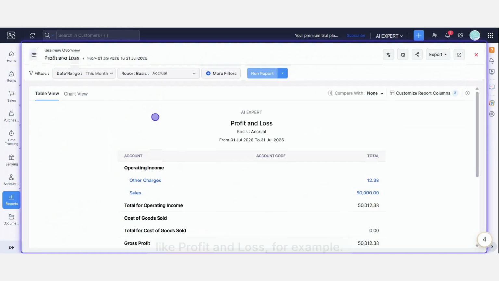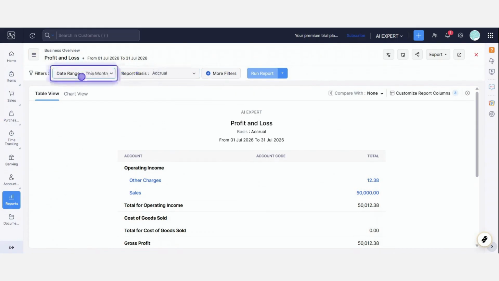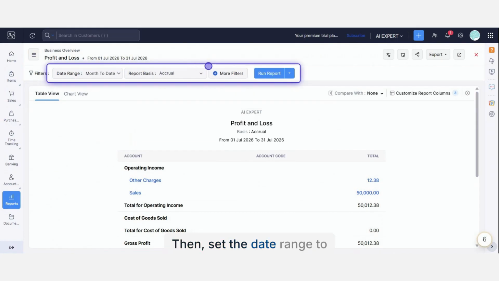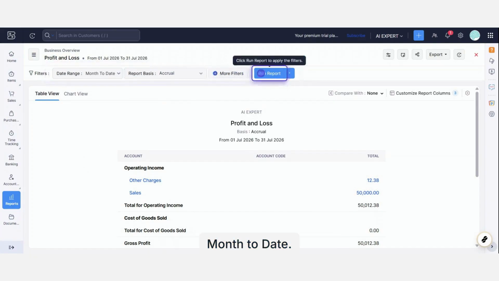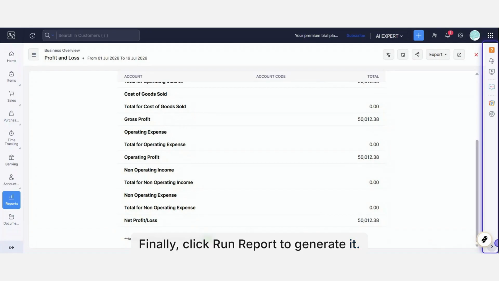Choose a report, like Profit and Loss, for example. Then, set the date range to month to date. Finally, click Run Report to generate it.